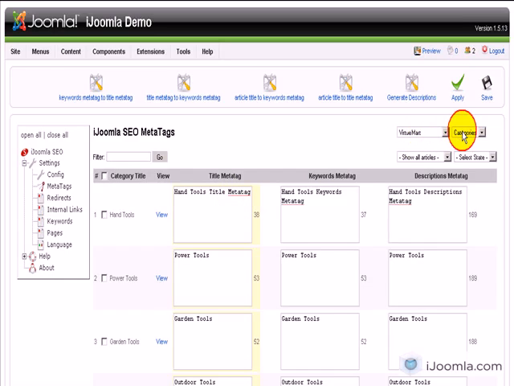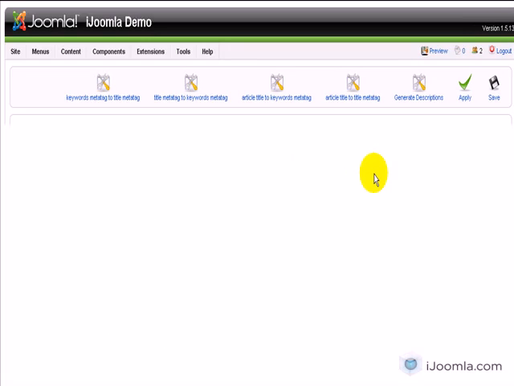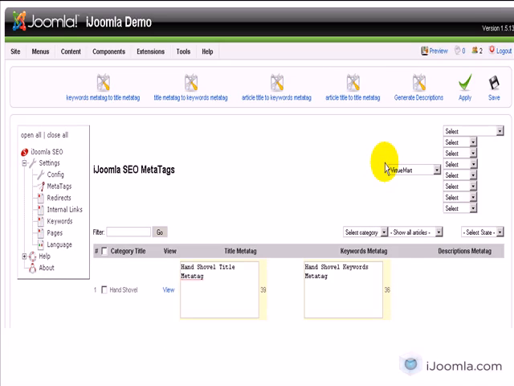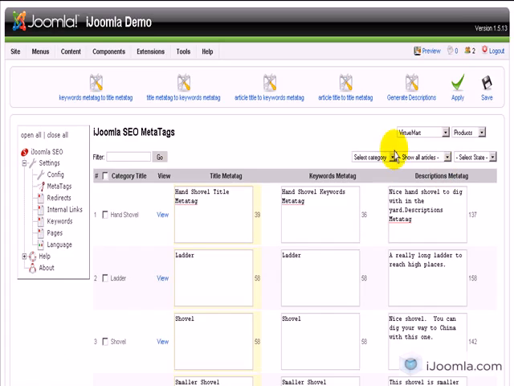Now if you wanted to edit the products, we'll click on products. And now a few more drop down menus are going to show up. So it's letting us choose the category. So let's choose hand tools.